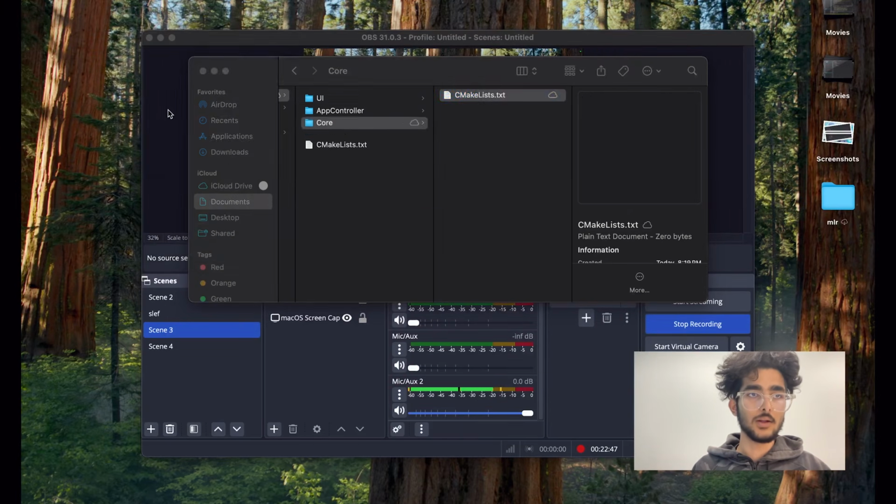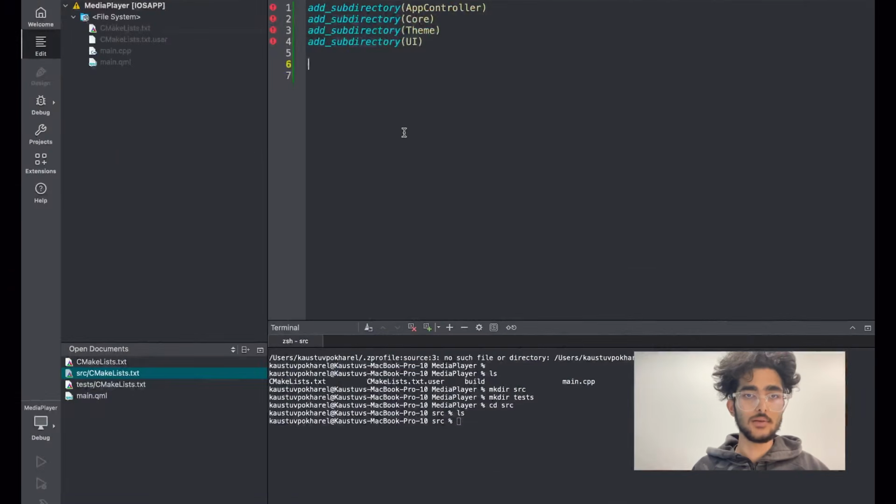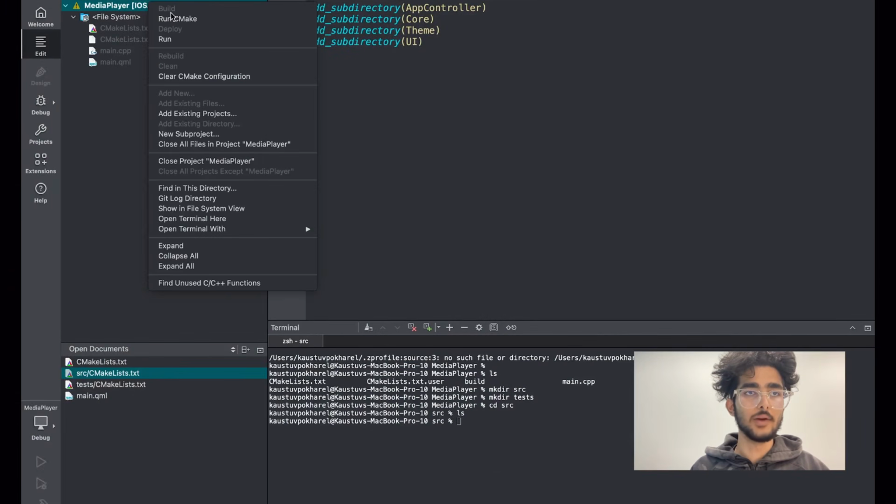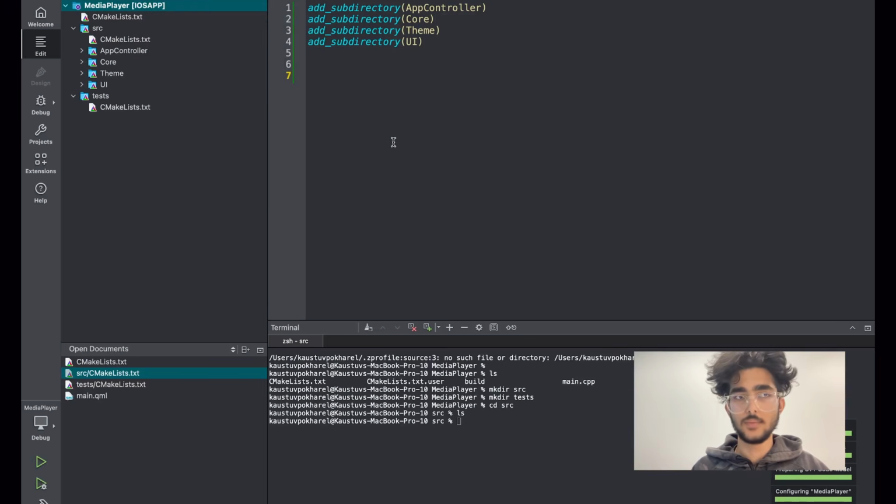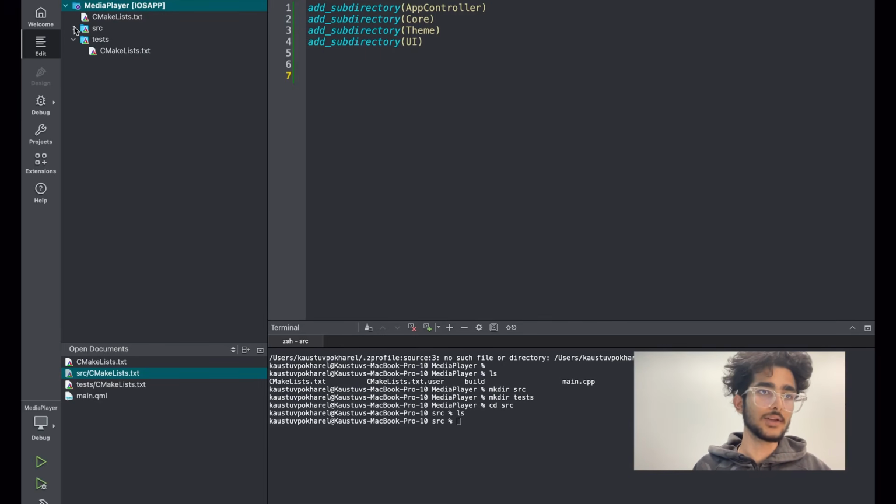Now everything will come in our project. Let me rerun the CMake. All right, so what do we have here? We have source. Inside source we have app controller, core, theme, and UI.